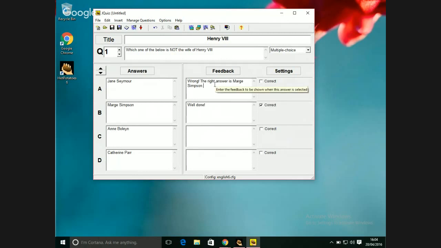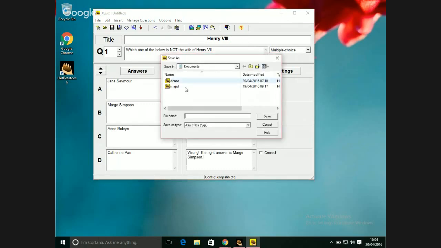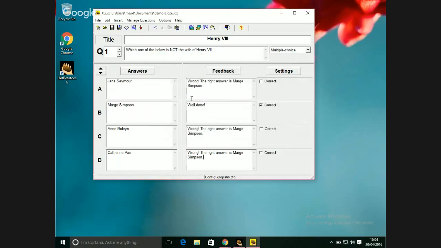So I can give the same response for any other incorrect answer. I'm just going to copy that and paste that in here as well. So that's one question there, one multiple choice question. If I just save that, that's one question done. I'm just going to save it as demo close.